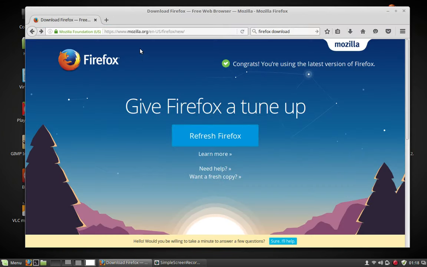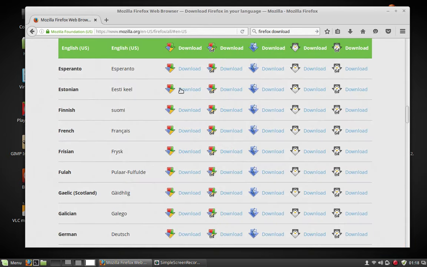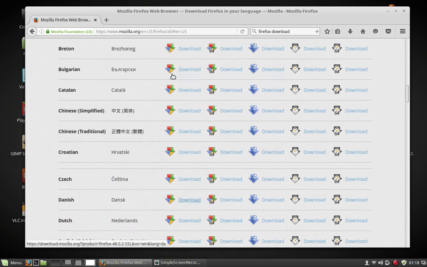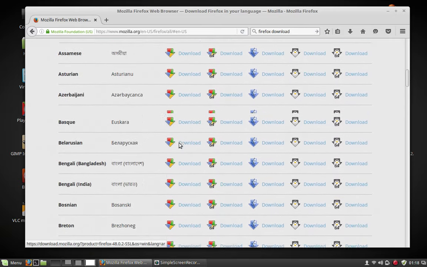Go to Firefox or Mozilla.org, or you can just search for Firefox download, and it'll be like the first link. And it'll come to this page. This is loading off your Linux desktop, and so it says you were using the latest version of it. Yeah, I know. Click on want a fresh copy, and scroll down to the Windows version, not the 64, the 32-bit Windows. You want to scroll up to the top, Windows, and you gotta go down to your language.